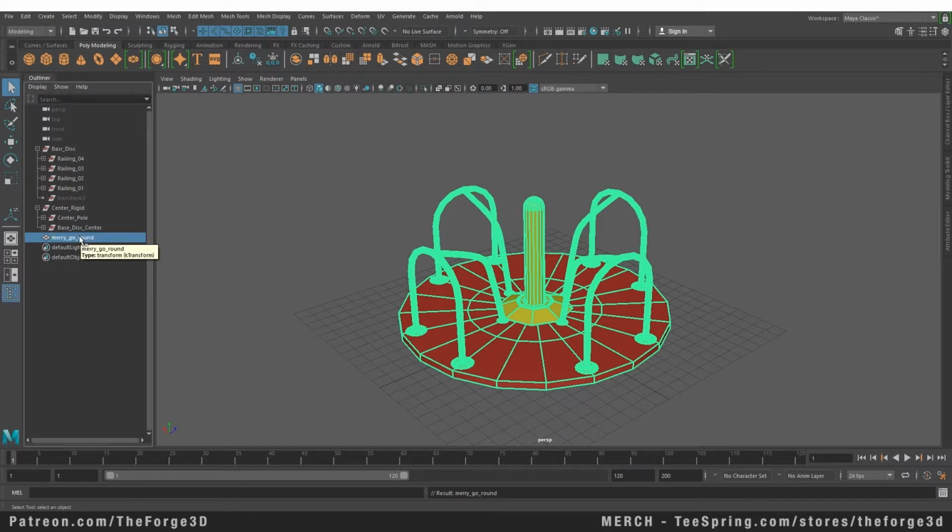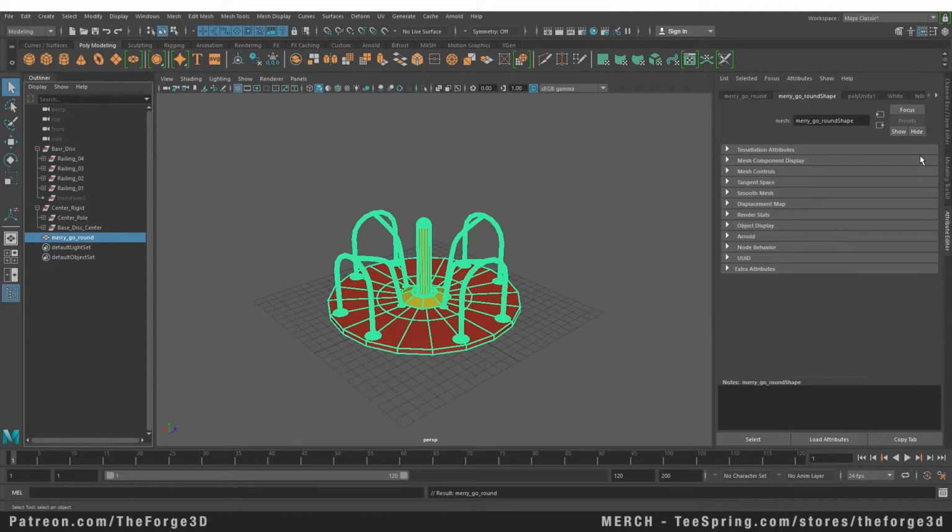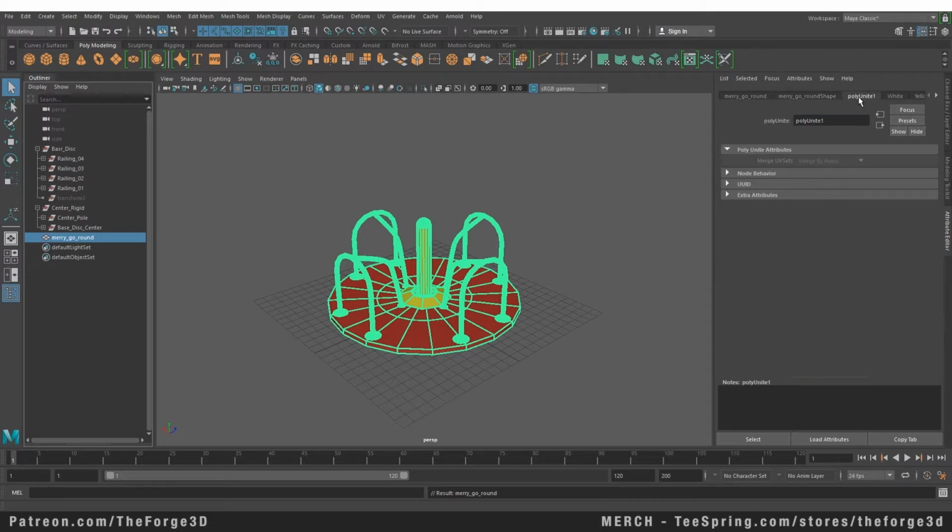But if you take a look at the outliner, you can still see we have some connection to our old nodes. What this is called is the history of our old objects. And if we go to our attribute editor, let's click on our attribute editor. You can see in the attribute editor we have a new node called polyunite. Now this is our combine node.